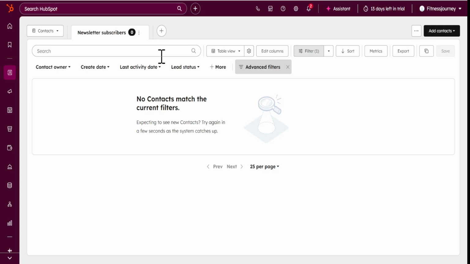Look toward the top of the Contacts page for the option to add a view and click the plus icon. This tells HubSpot you want a clean slate, your own lead management view, without affecting anyone else's lists. When the menu appears, choose Create New View.